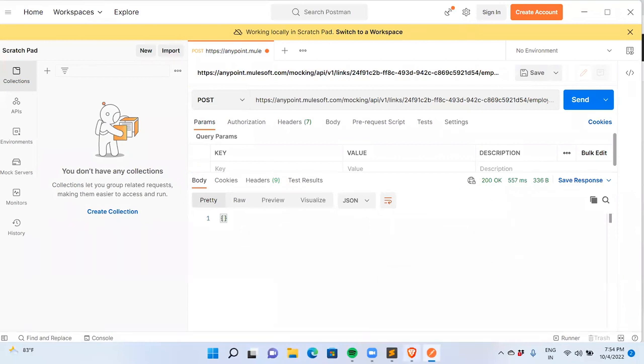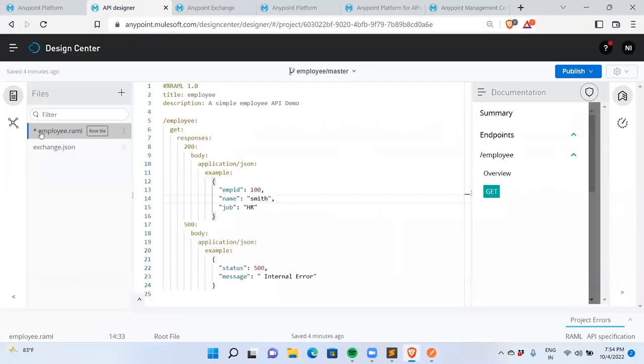Oh, 1 second. I think it is not saved. You can see the star mark means it's still in a not saving state. Once it is saved, then we can do it like this.